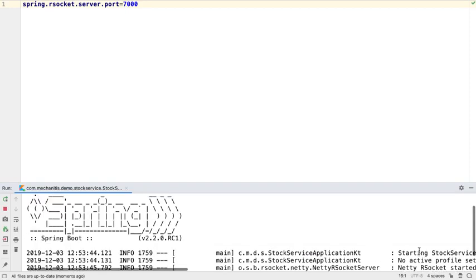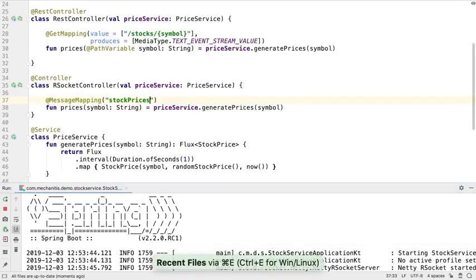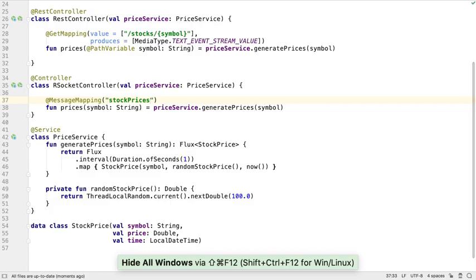Now we have a prices service started on port 7000 ready for a client to connect to it to receive stock prices via RSocket.